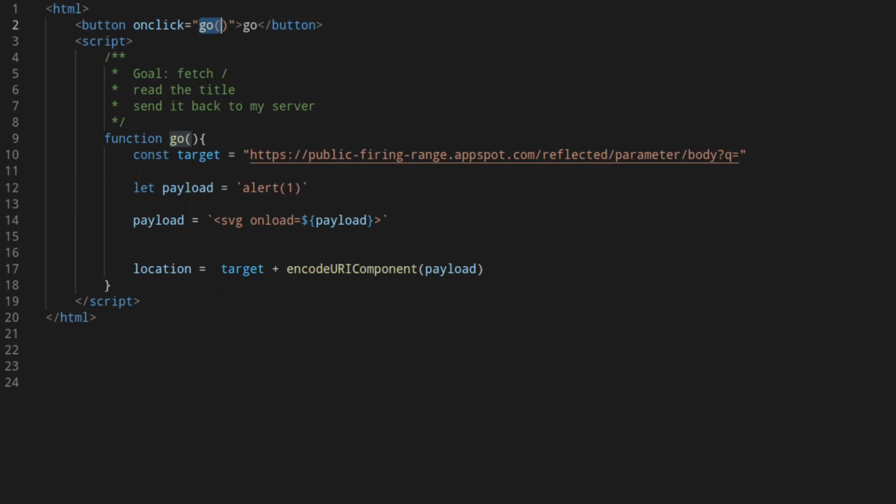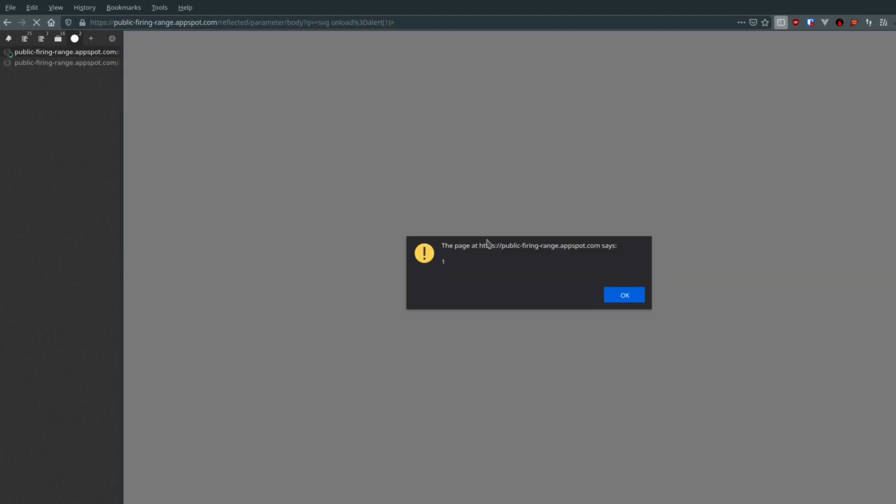Let's see what it looks like in the browser. Here we can see the button Go, so let's click. We are redirected to the firing range and the XSS is triggered. The alert is showing here. But now we need to complete our goal of fetching the title and sending it back to the server.